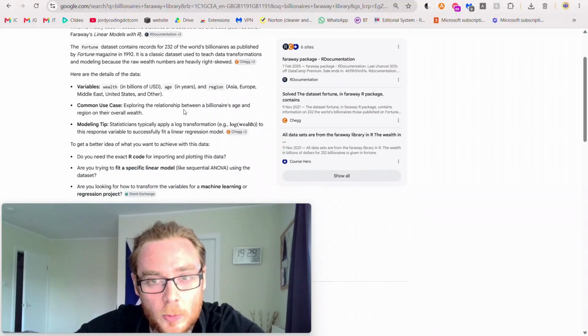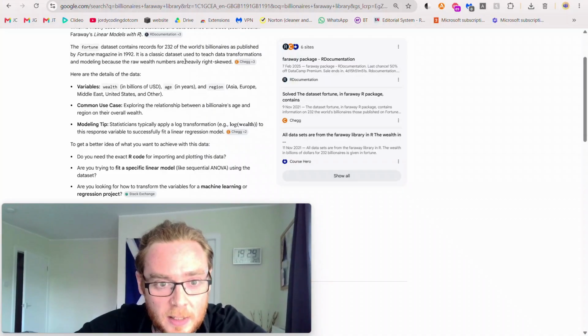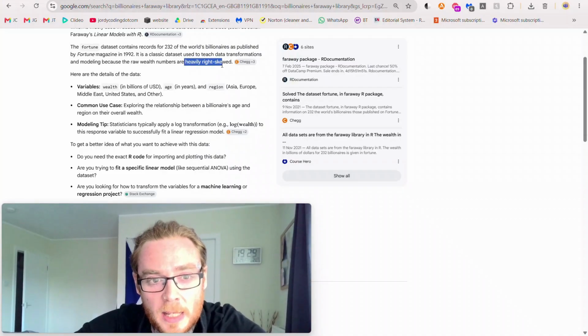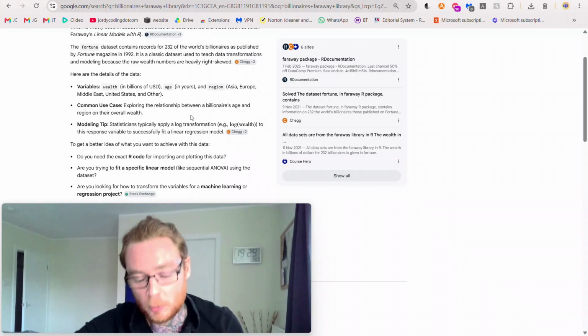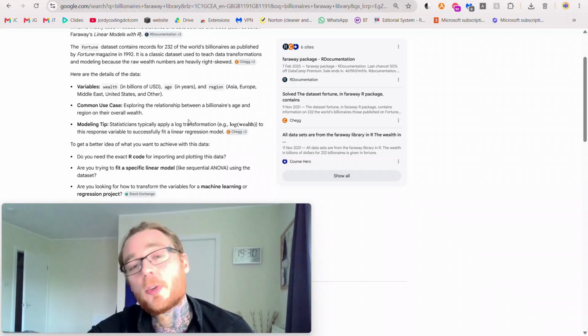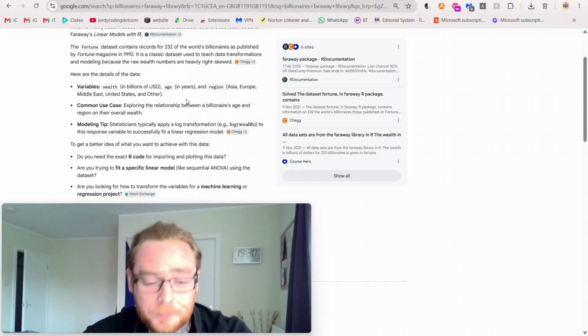Okay, so we haven't really analysed it yet, but it seems like the data with a histogram will be heavily right skewed. We can do that in a second. And so this is the data frame for people that want to try to do log transformation of the wealth column. Okay.